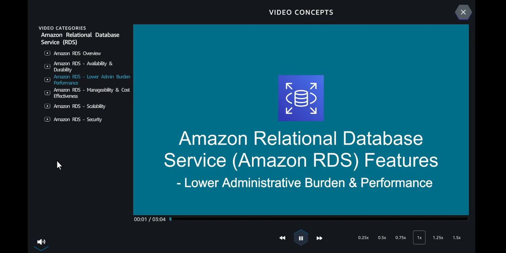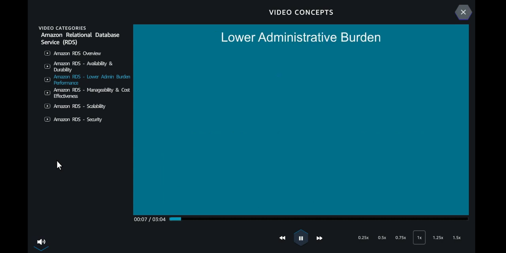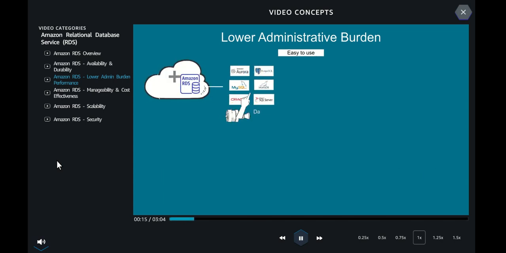Amazon Relational Database Service Features. Lower administrative burden and performance. First, let's start with the features that help you lower administrative burden. It is easy to use. When you create an Amazon RDS DB instance, you can choose the database engine, storage capacity, CPU, and memory of the instance. The DB instance class determines the computation and memory capacity available to a DB instance.